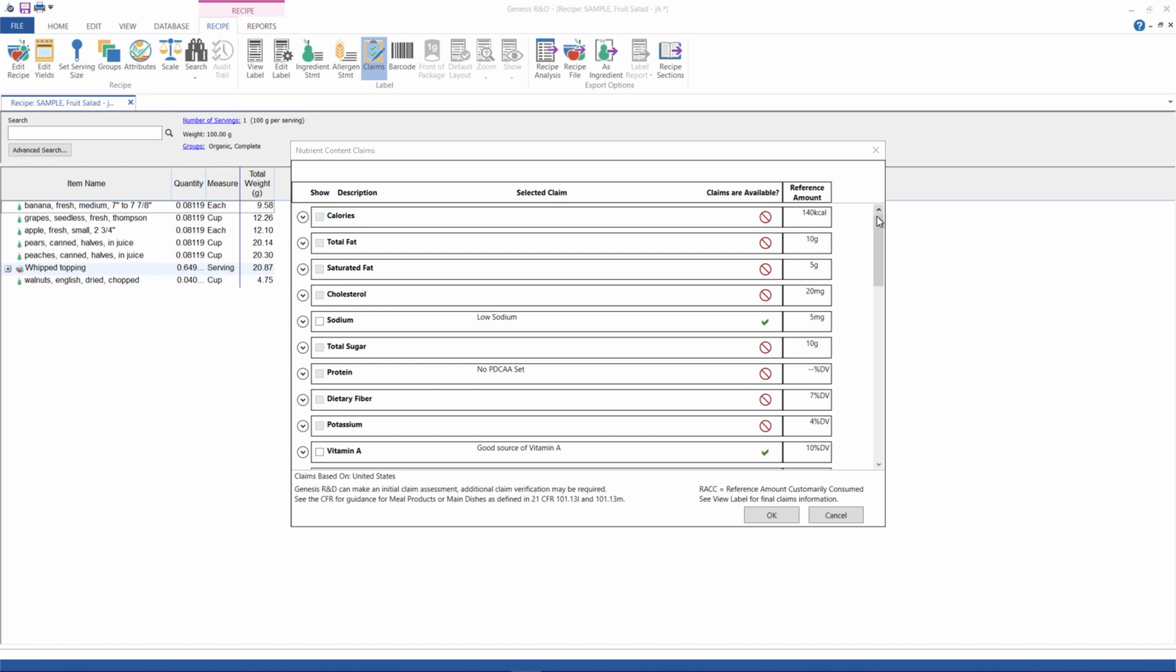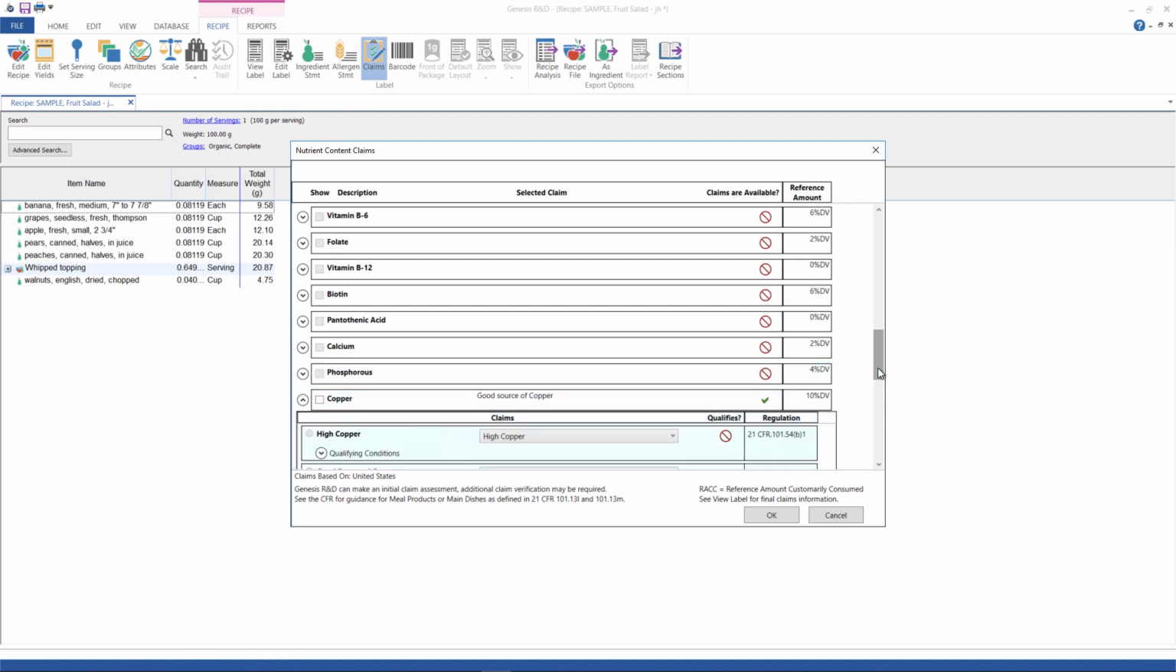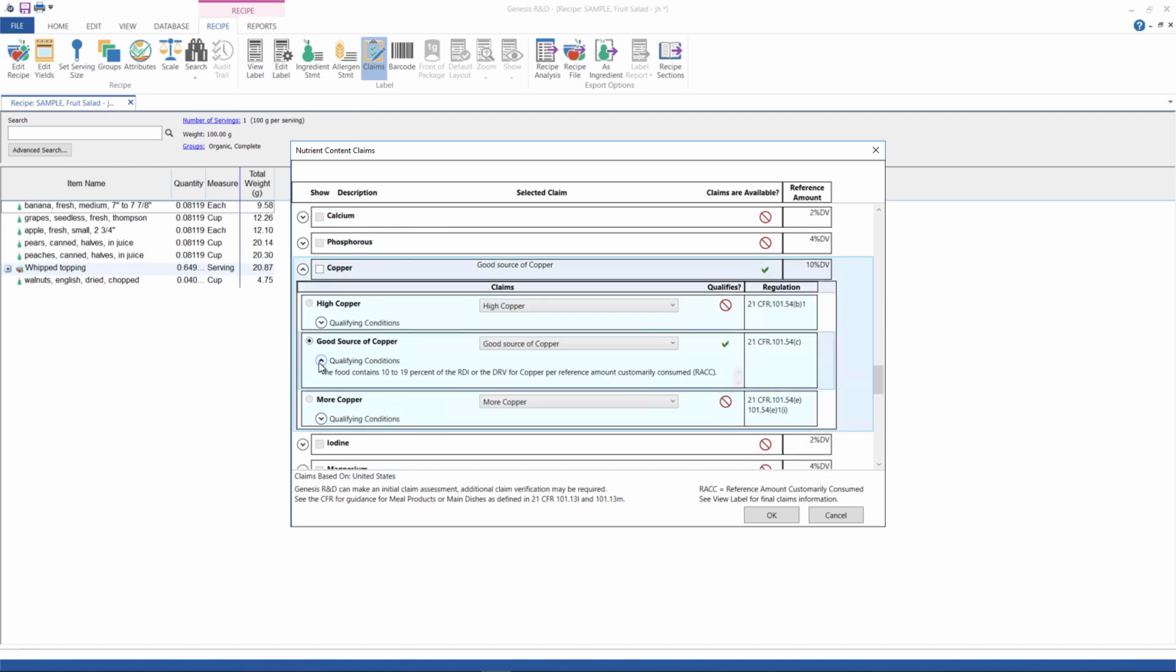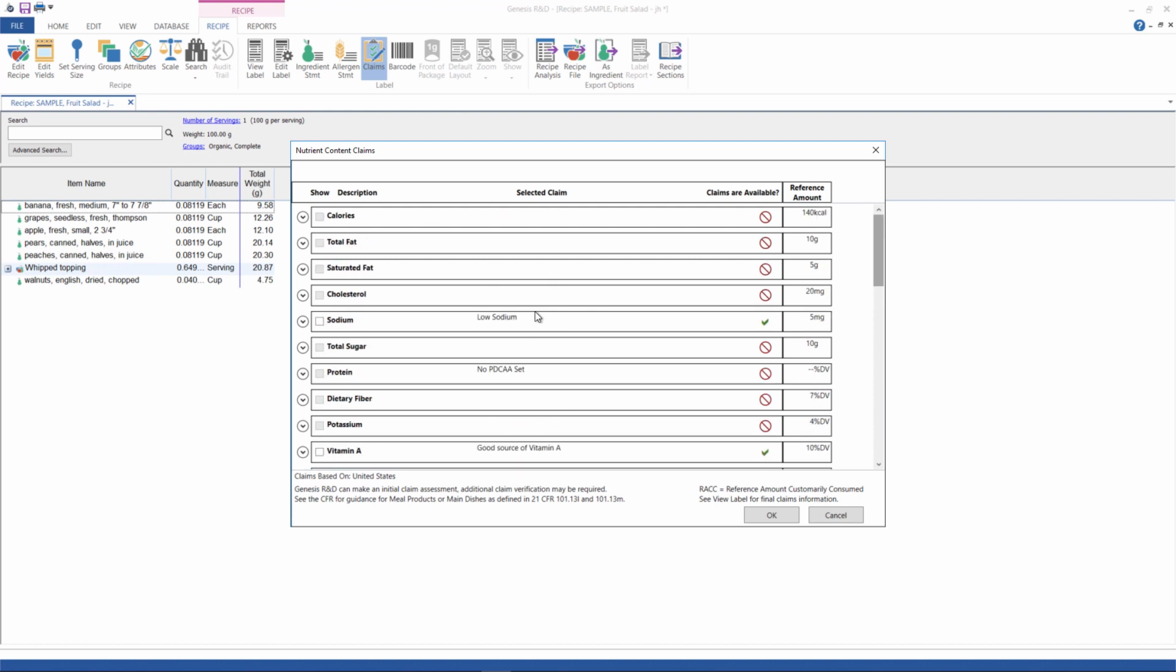Here, you can see by the green check marks that this product is eligible for a low sodium claim, and it also qualifies as a good source of both vitamin A and copper. Let's look at why this qualifies for a good source of copper. Expand the copper menu and expand the qualifying conditions. We can see that the qualifying condition is that the food contains 10 to 19% of the RDI or DRV for copper, which is represented by the percent DV shown here, 10%. I'm going to check all three so we can see what this looks like on the label view.